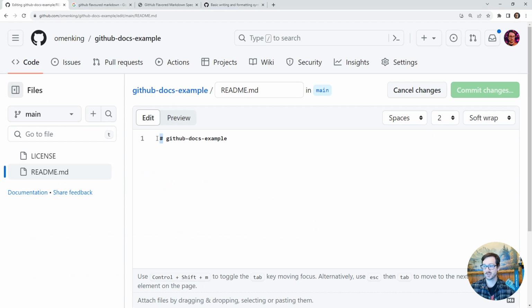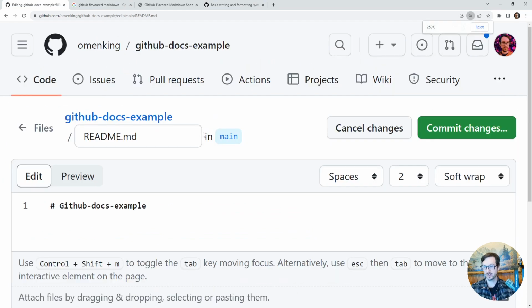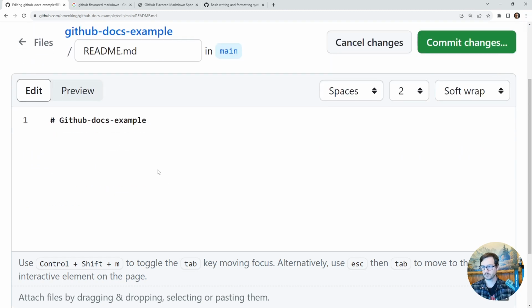So the first thing is heading. So I'm just going to go here. And by the way, I'm going to just bump this up so it's a little bit easier to see. So the first thing is we'll change this. And the next thing I want to do is make a new heading. So this will be a level 2 heading.